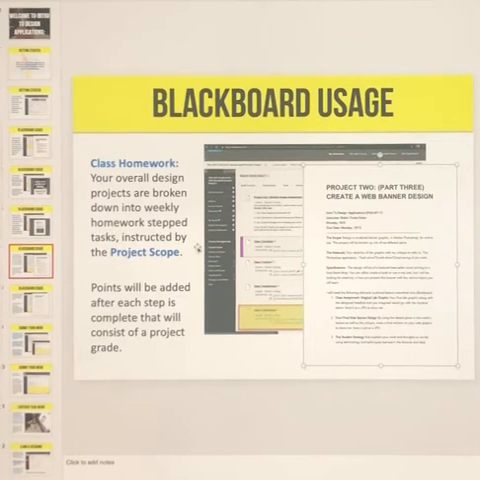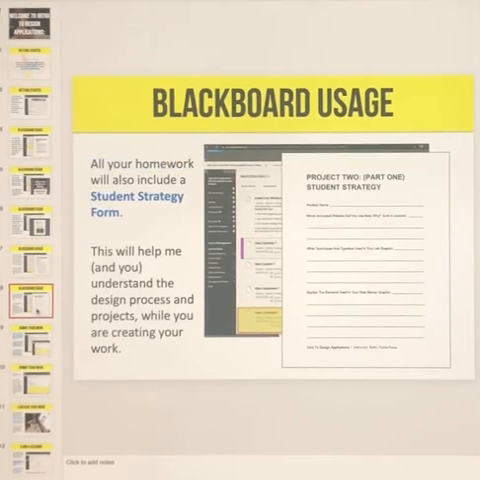All projects are broken into steps. As you can see here, it says step 3 or part 3, but it's steps. So everything is going to be broken down into an outline form. That's going to really help out. Also, with the homework, it includes a student strategy form. On this form, you need to talk about your thoughts, talk about terminology that you have seen in the lectures. It asks you questions. It helps you through the process.